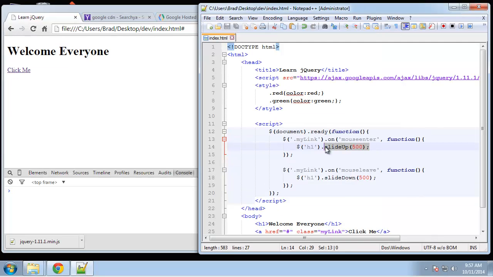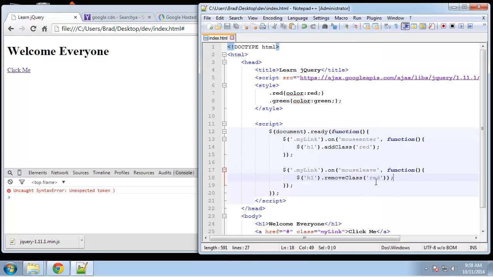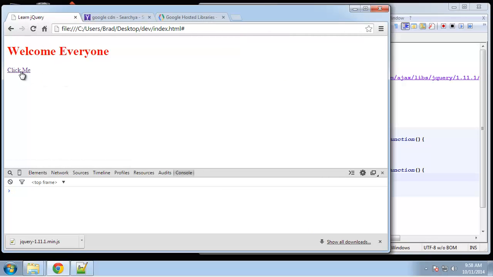I think a better example would be to add and remove a class. Okay, so we'll add the class red, and then down here we can say remove class. Oops. We'll say remove class red. Okay, so now if we enter, alright, unexpected token on 18. What did I do here? We don't need this extra parenthesis. Okay, so you can see that the color changes when we go in and out.